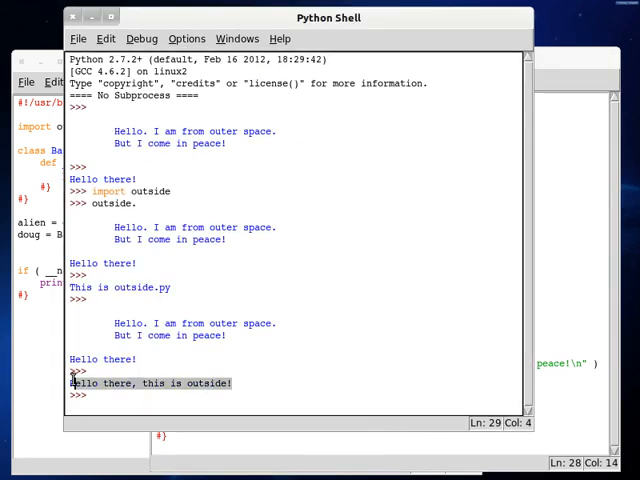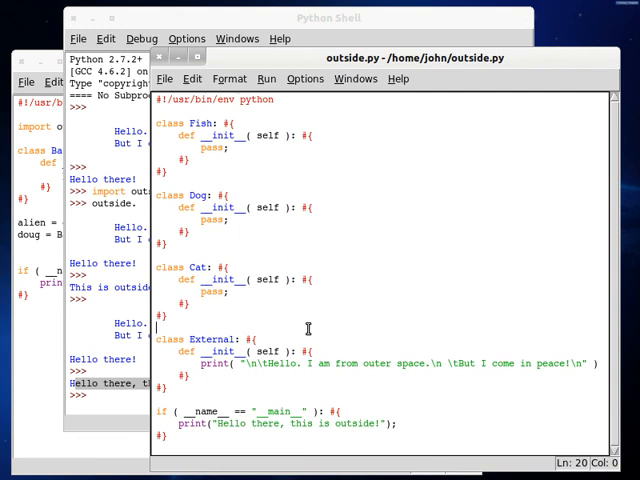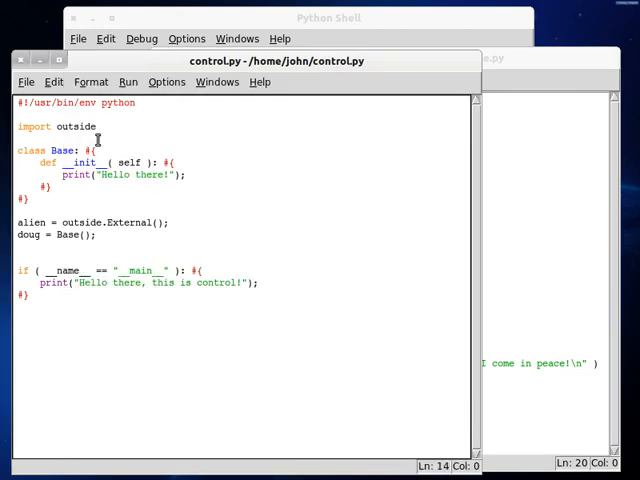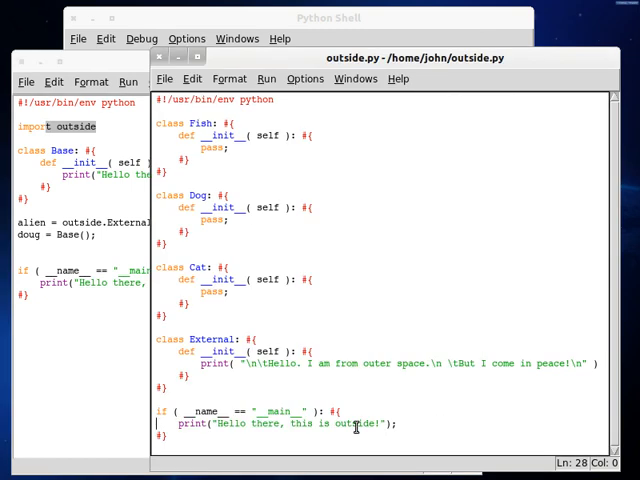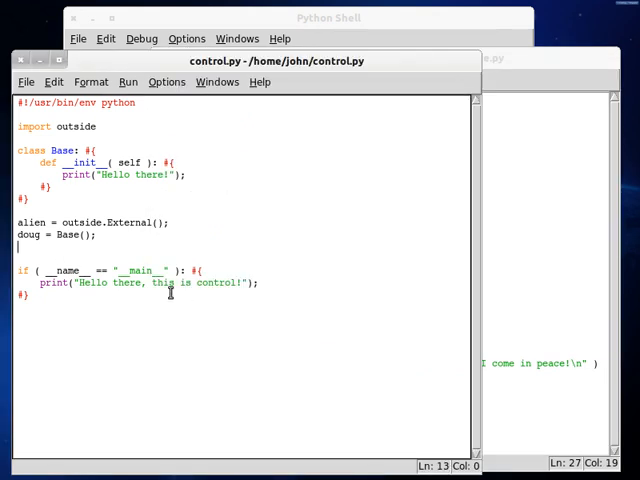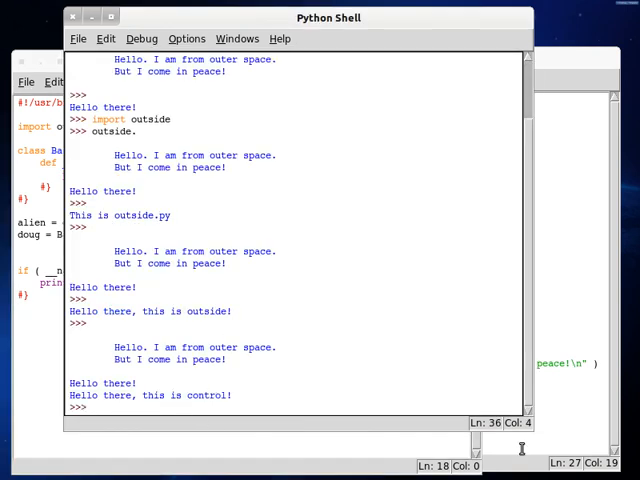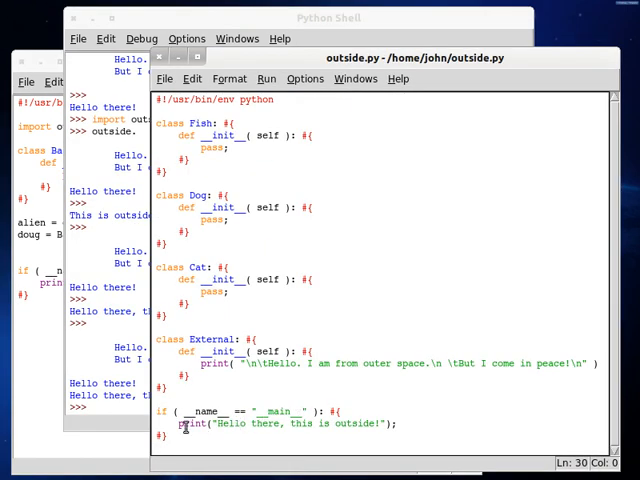It says, hello there, this is outside, but that's because we're running the outside program. If we switch back over to control, we're still importing outside, but outside isn't going to display that because it isn't the current running library. It's not main. Control is main. Control is the program that we're running. So control will say, hello there, this is control, but we won't see hello there, this is outside.